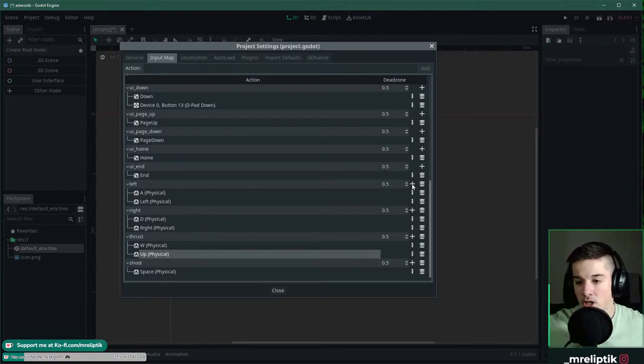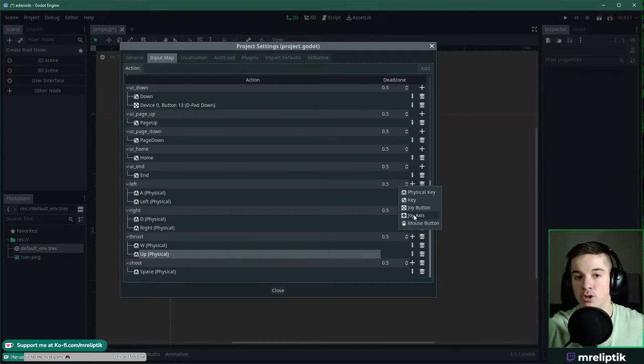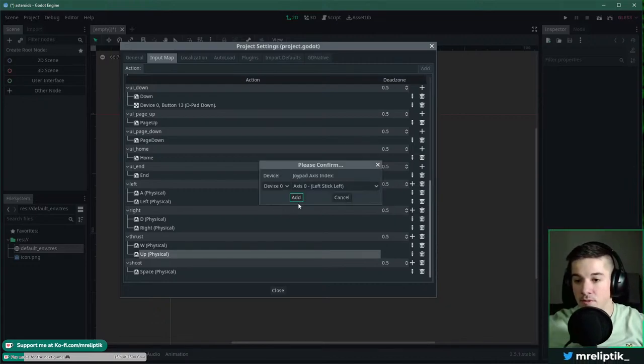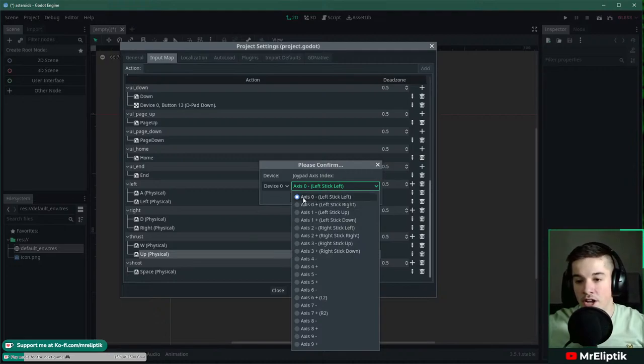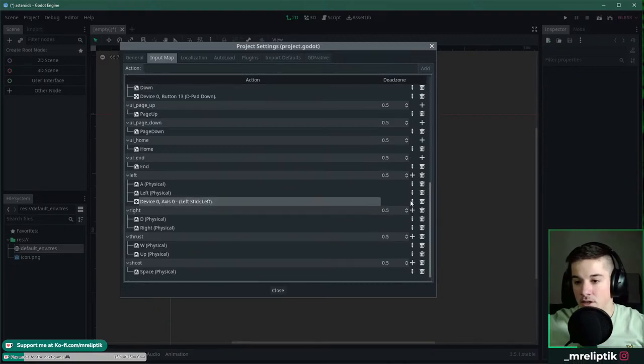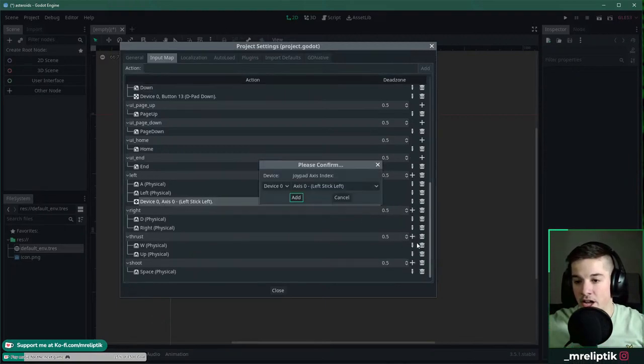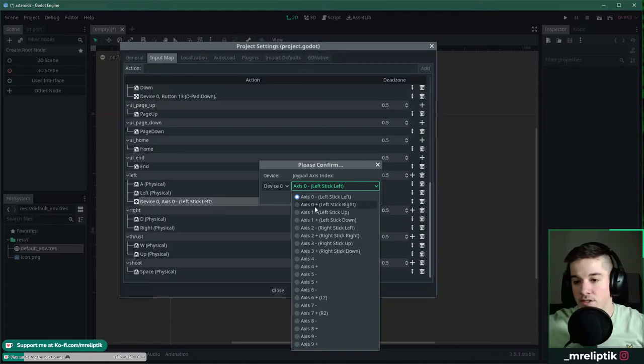So for left, I will click on the plus here, and this time, instead of physical key, I will use joy axis. So I will use one of the axis of the gamepad, for example, the left joystick. I click joy axis. Device is device 0, it's the first one that is connected, and then I choose the axis. So I want axis 0, left stick, left. Okay, this is to go left, add. Then I can do the same thing again, joy axis, left stick, right. Perfect.